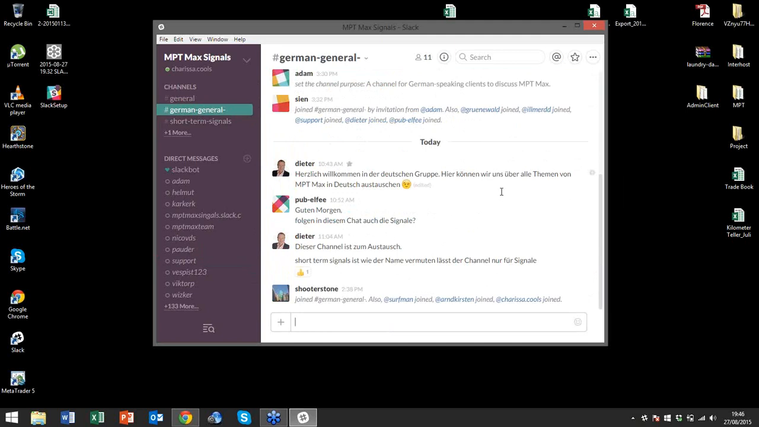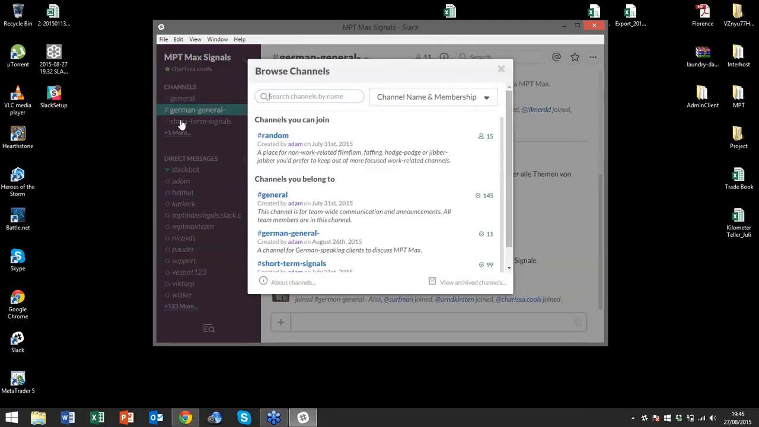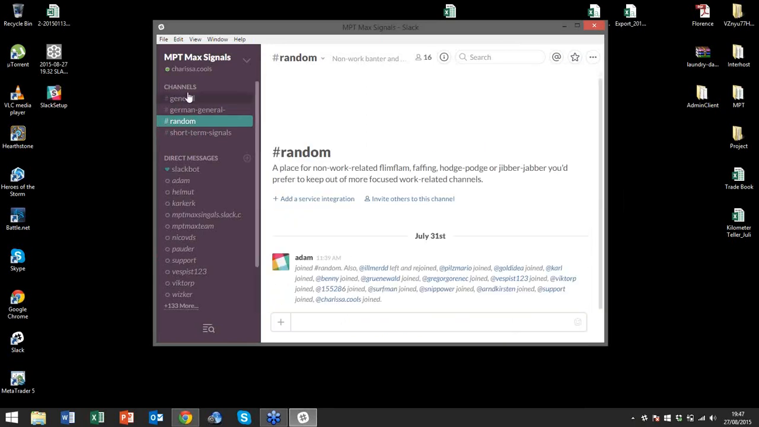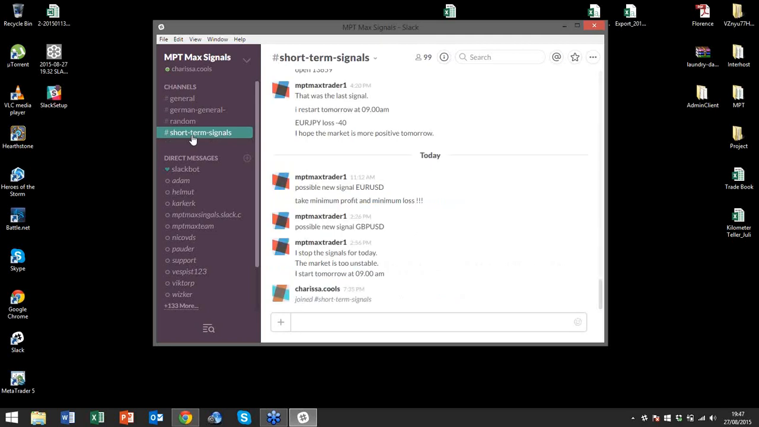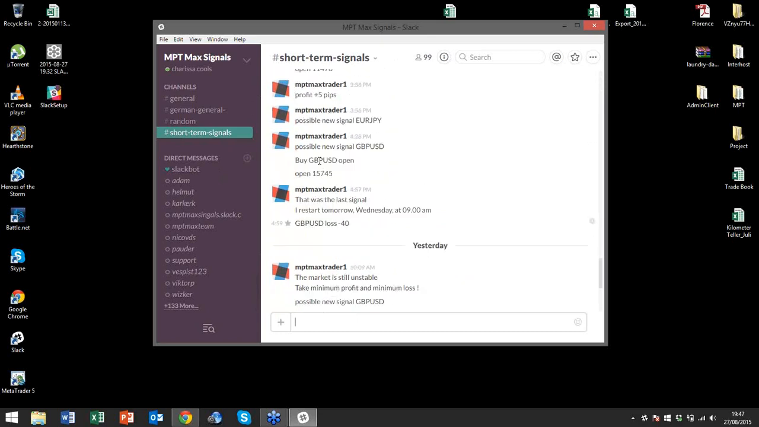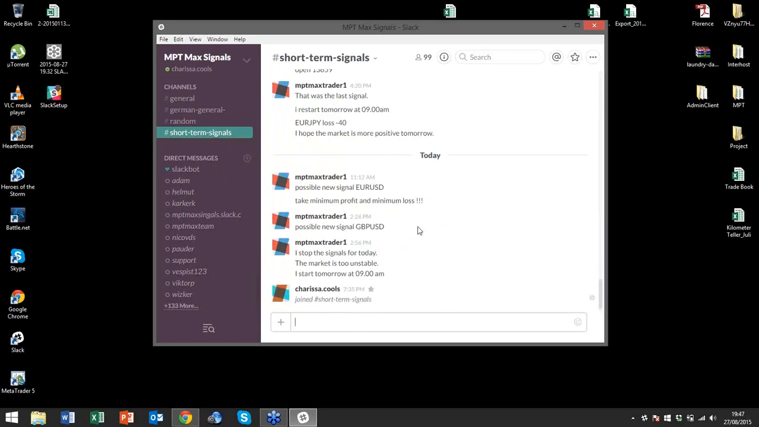Now, the most important thing on Slack is, of course, the short-term signals. You can add more signals by clicking on the more button, choosing the channel you want to join, clicking on preview, and saying join channel. This means all the channels are visible for me. Automatically, when you log in to the Empathy Max signals domain, you'll be added to the general group and the short-term signals group. The short-term signals group is used by our Empathy Max trader to give his signals, which you can follow here.